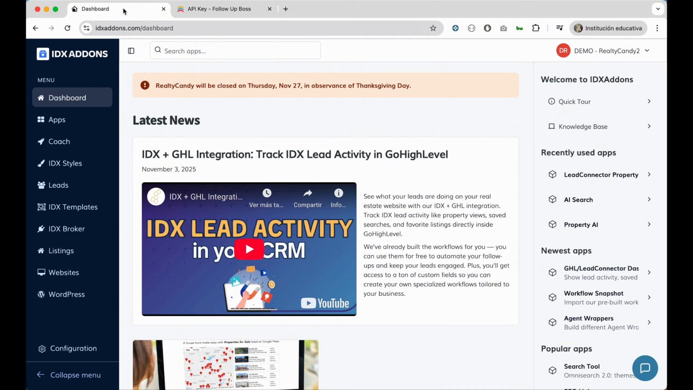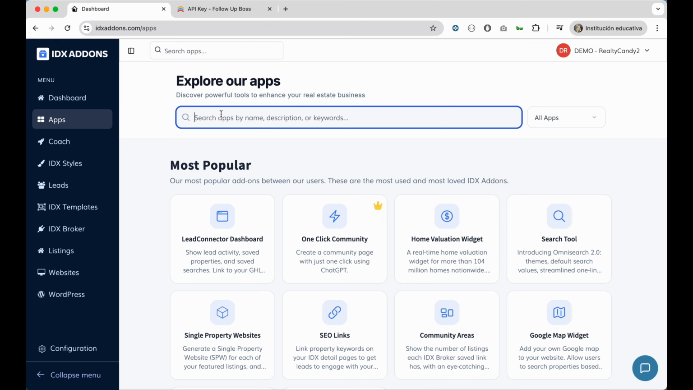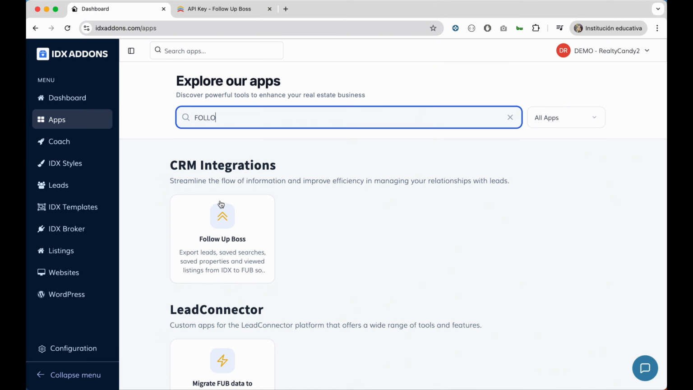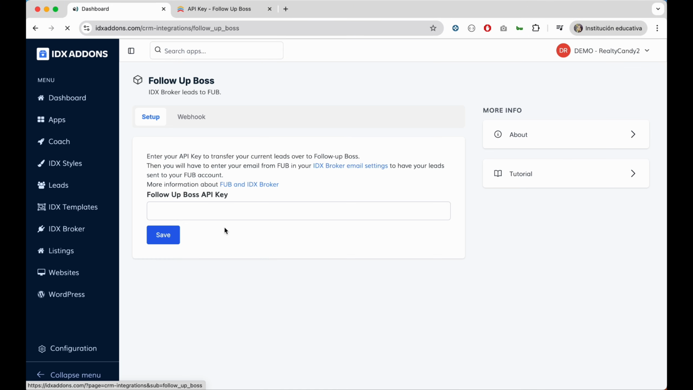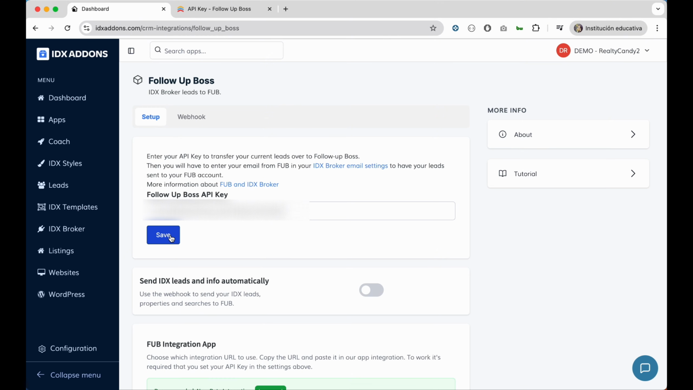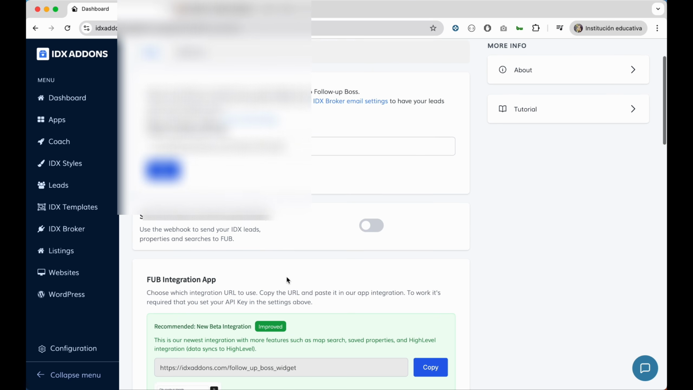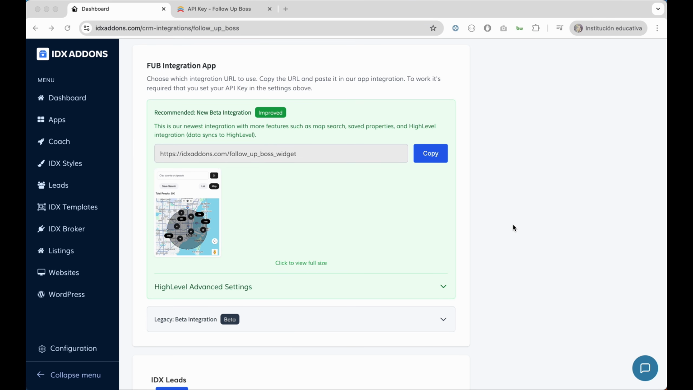Next, let's head over to IDXAddons. Under Dashboard, click on Apps. Look for Follow-Up Boss, and it should appear there. Paste the API key we just copied and click on Save. After you save, you'll see a few options. For this video, we're going to focus on the FUB integration app. It will give you a link, copy that link, and go back to Follow-Up Boss.